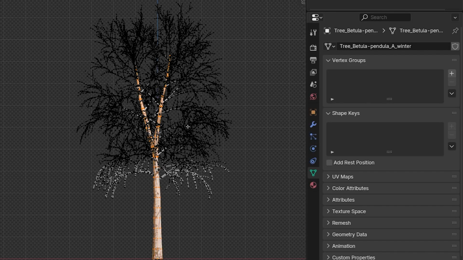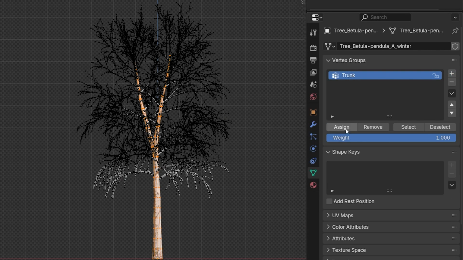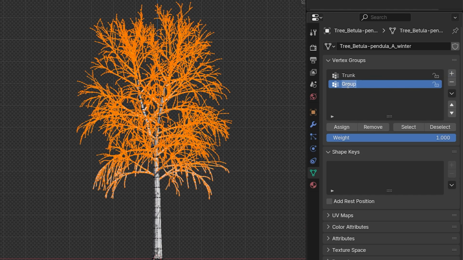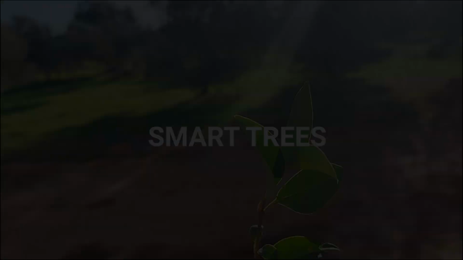The only thing you need to do is separate the trunk from the branches with a vertex group, so the modifier knows where to distribute which objects.